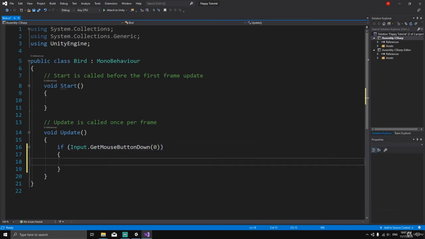If Input.GetMouseButtonDown(0), it means that if we press the left click, we want the bird to jump. To make the bird jump, we can do it in many different ways, but we're going to do it by adding some force or applying some velocity to the bird.